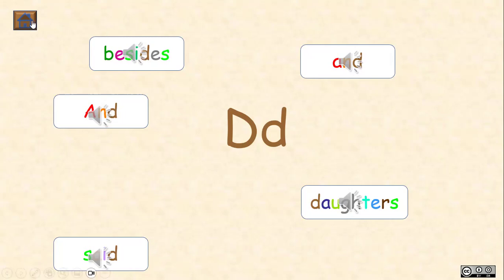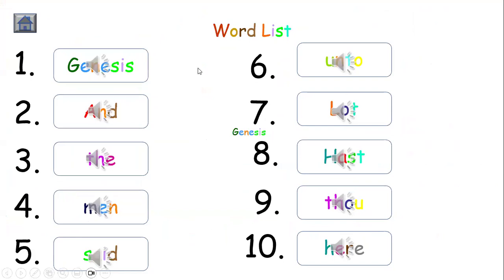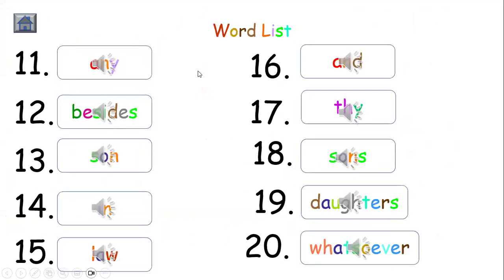We're going to go back to the home page of the Phoneme Brick Wall. See how each of these looks like a brick. Each has its own color and the letters that make those sounds. Back to the word page, word list, second page of the word list.